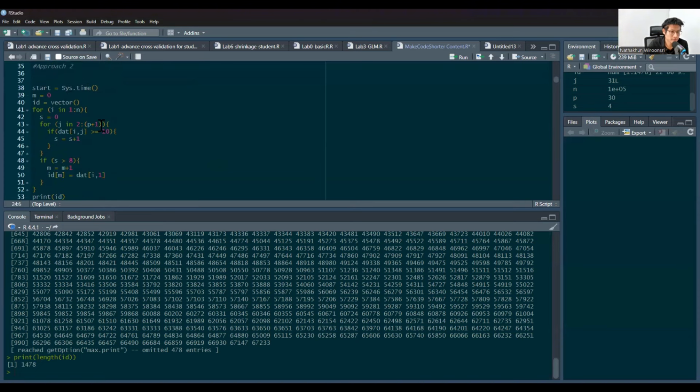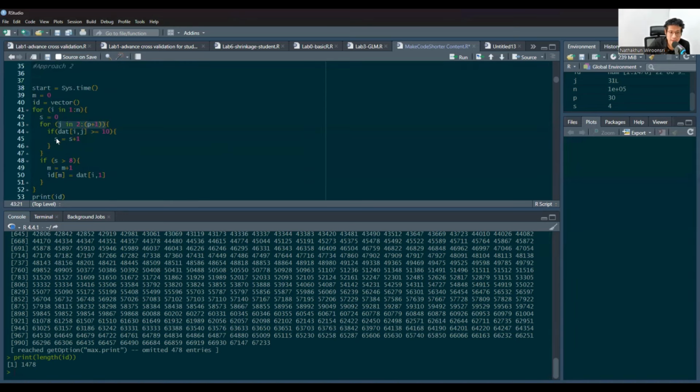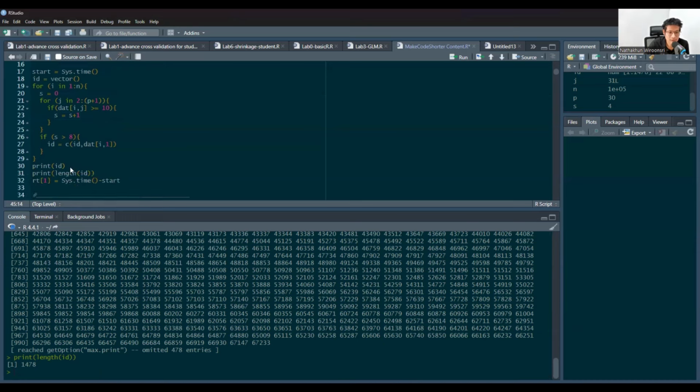For the second approach, I don't do something much better. What I do is that I still use the for loop, and I run the ID separately again. And then I find S again. Nothing new. But the only exception is that from here, I record the ID by adding the ID, which is the column one, which is the ID of that patient, to the original ID. By adding this vector, it takes a lot of time.